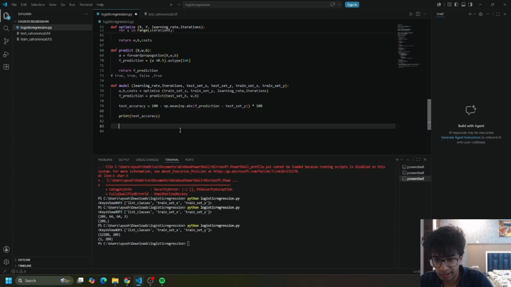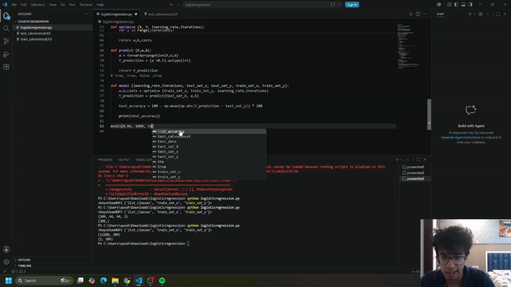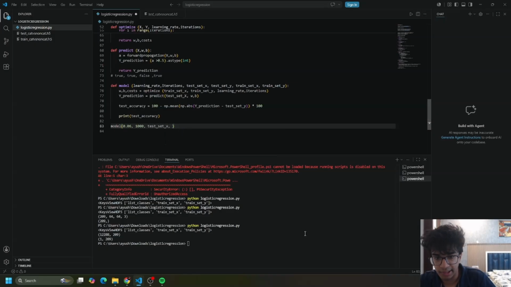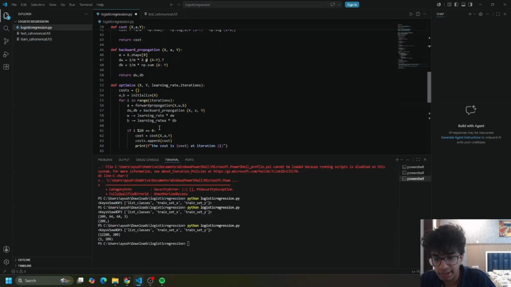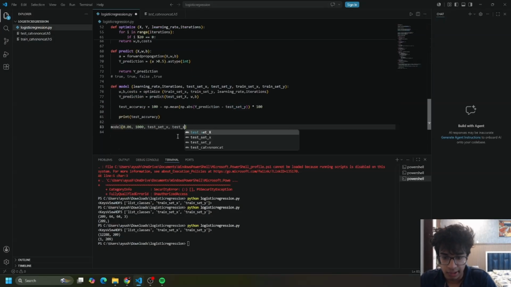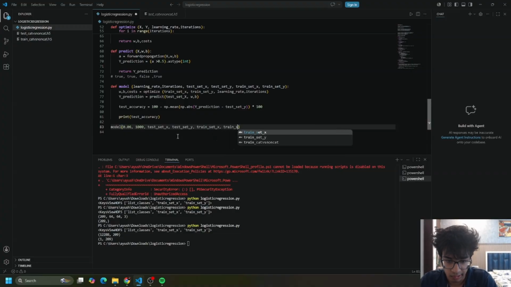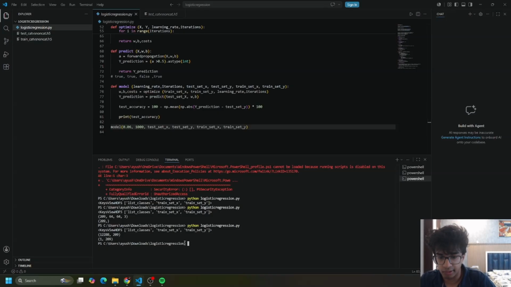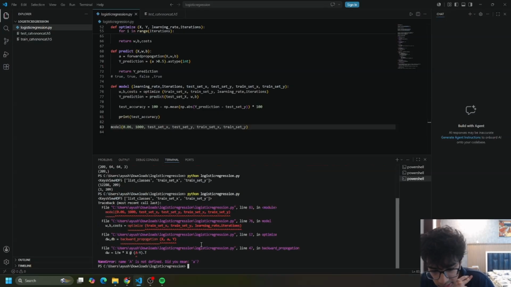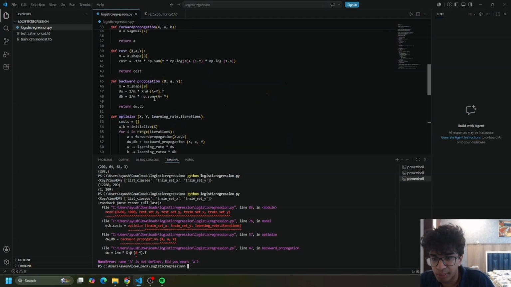So now if we run this model, let's make a model with learning rate like 0.06, 1000 iterations, and then we can input all the datasets that we made over here, these datasets. Test set y, train set x, train set y. Okay, now I'm expecting some errors, so let's debug the model. Okay, did you mean A? So in backward propagation, I believe we put capital A by accident. Yeah, we did. So let's just fix that over there.